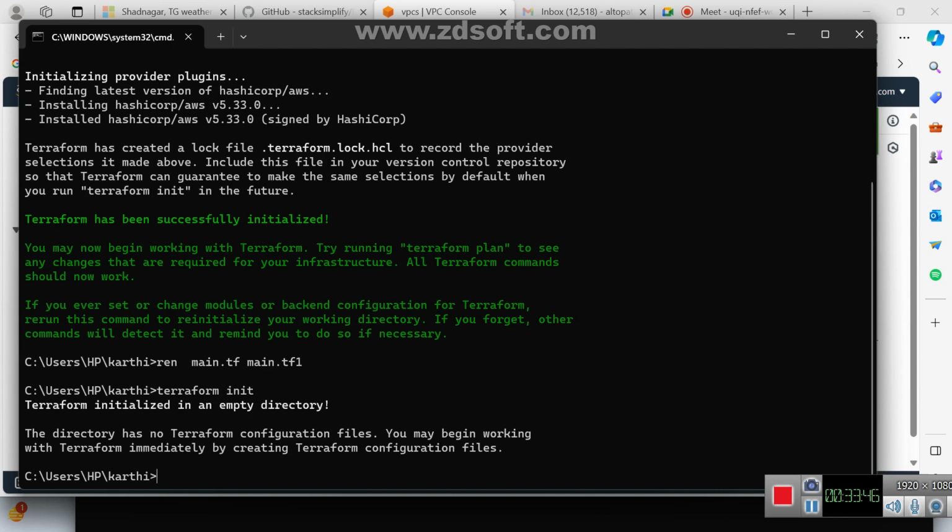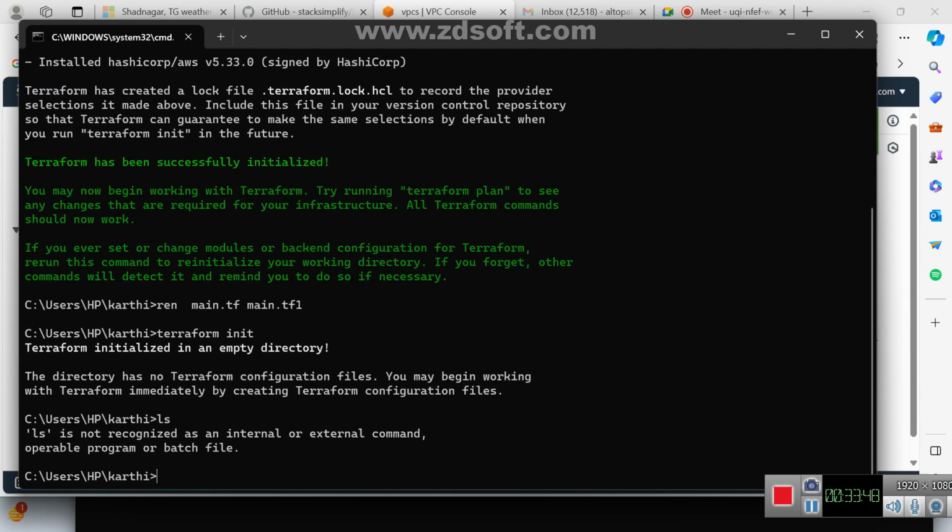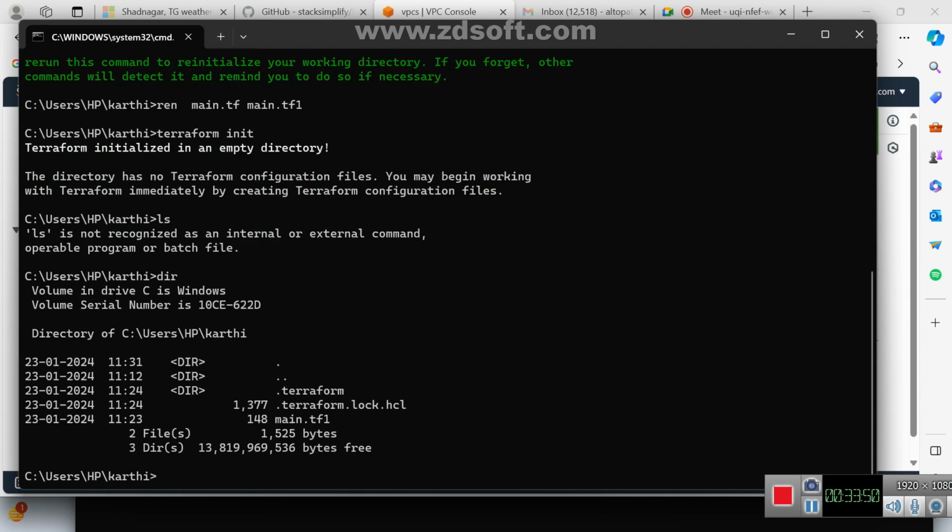Why? We need to provide a VPC. We need to provide at least one .tf file. Is there any .tf file here till now? No. Why no? I changed the name, right? Only Terraform software can recognize .tf related files. Even it won't recognize this one. This is for internal purpose. You know, dot means hidden, right? Dot means hidden files.